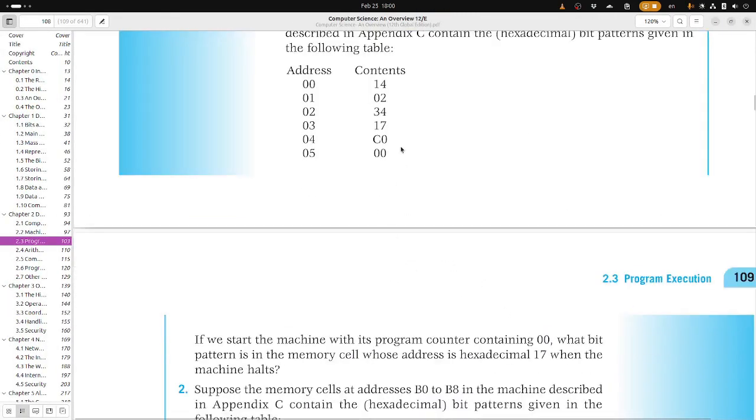So it asks, after finishing the whole program and halting, what will be the value in memory address 17? Even though there is no memory address 17 shown here, you should know that there are not just 5 memory addresses. There are many memory addresses, and 17 is one of them. But our program only contains these 5 addresses, so this is a pretty little program.